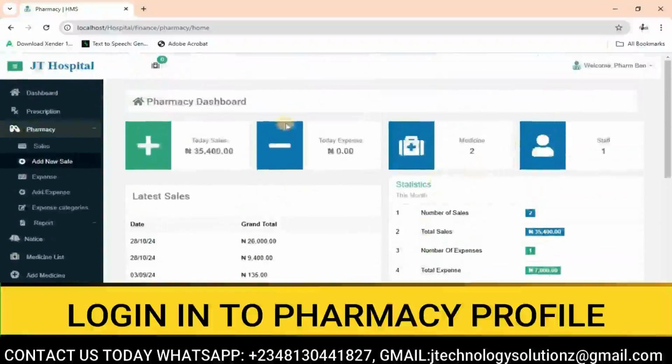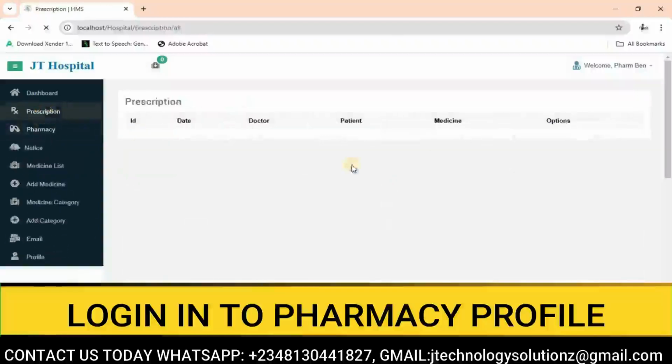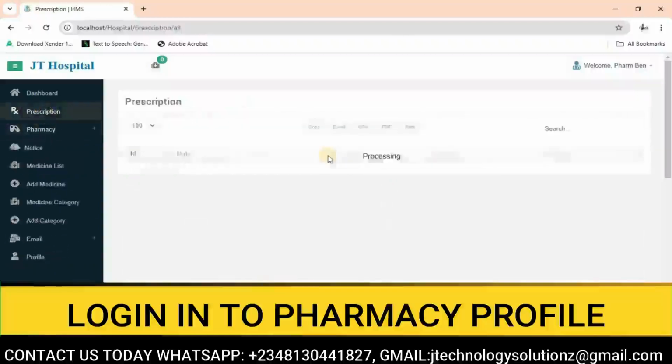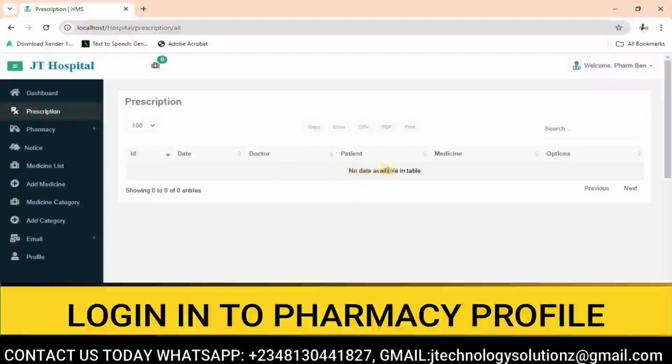Coming to the nav bar, the pharmacist can view prescriptions. If there are prescriptions that have been prescribed to a patient, they are going to appear under this model, so the pharmacist can have access to all prescriptions to sell to patients. Pharmacists have the privilege of viewing prescription, pharmacist notice, medicine list. You can add medicine category, and also add category.